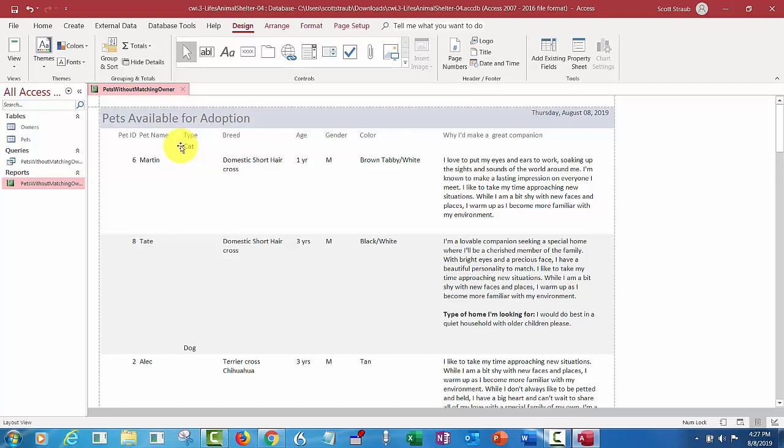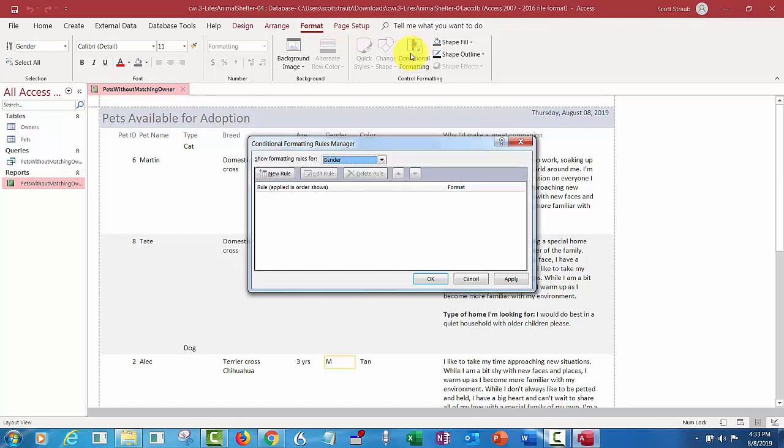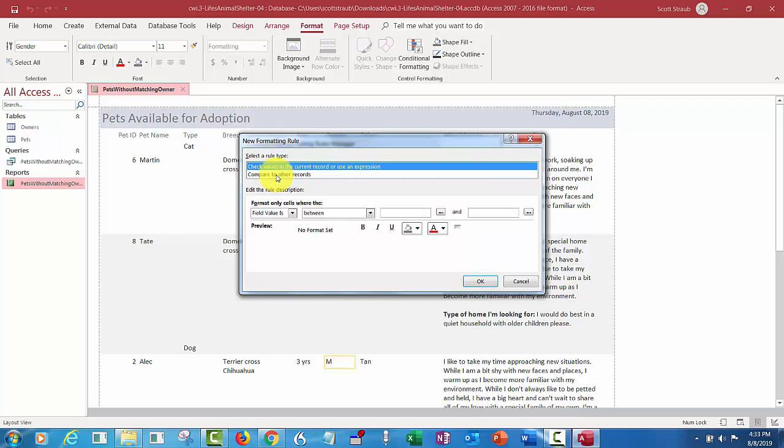That completes step 8. Step 9, we need to click any cell in the gender column. Just going to click right there, that's fine. And then we need to click conditional formatting. We need to be up here on the Format tab, and you'll see conditional formatting. That'll open up. Simply click New Rule.